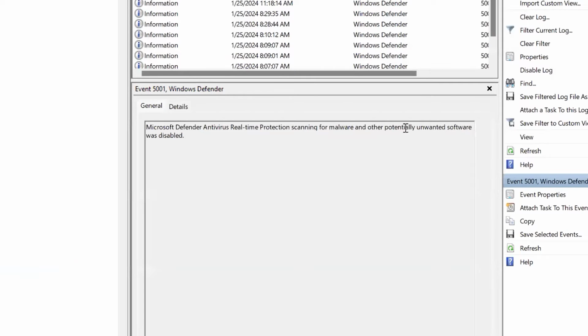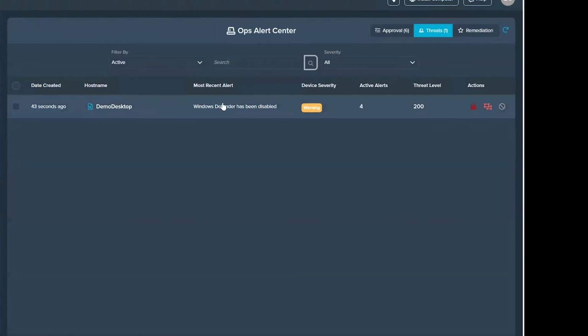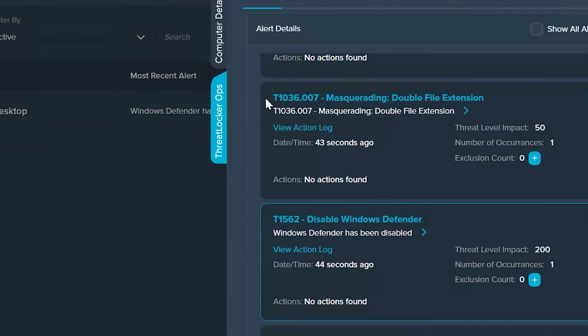So we can see Windows Defender was disabled, and that's obviously pretty bad. We can see there's currently 4 active alerts. So when I click on this now, I can see all of my alerts in one place. These here are the MITRE ATT&CK framework numbers.